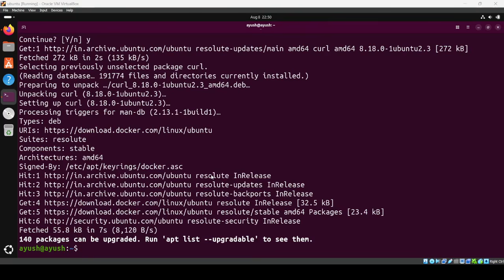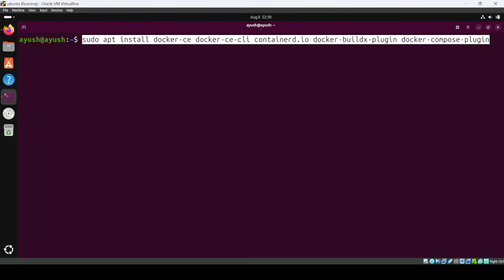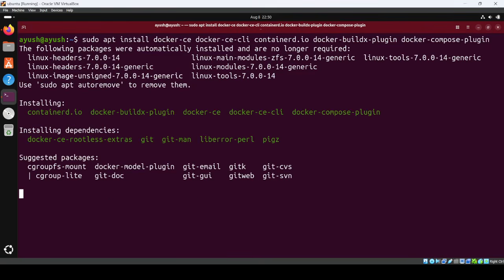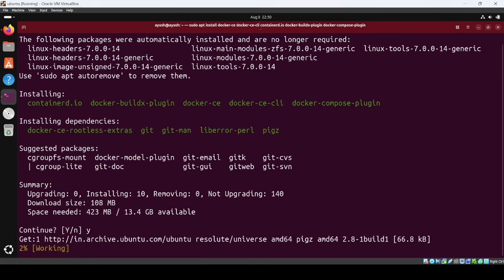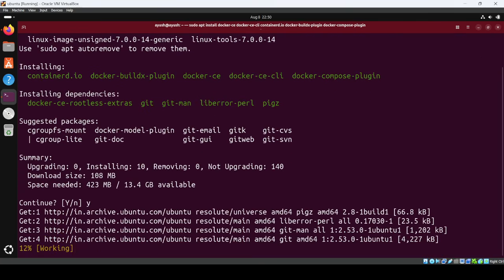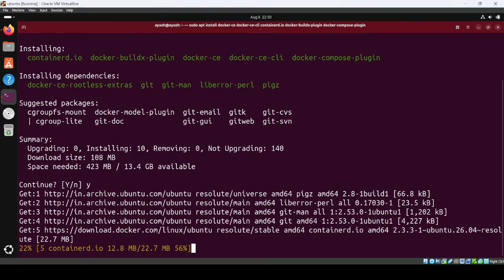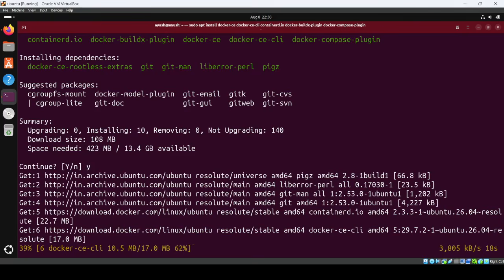For the next step, you run those commands which you just copied. Let me clear the screen first, then press Control Shift V, and it will install all those things again. Just press yes. You need 423 MB of space for this. So let's do it. This will also take around 1 to 2 minutes, depending on your internet speed and all.